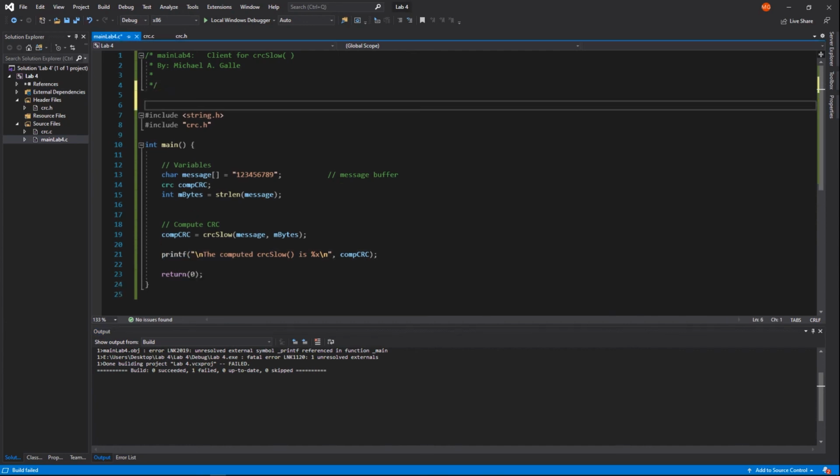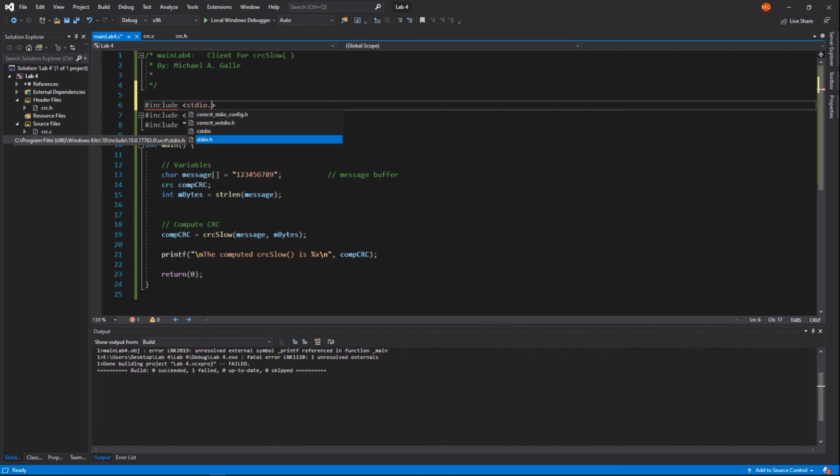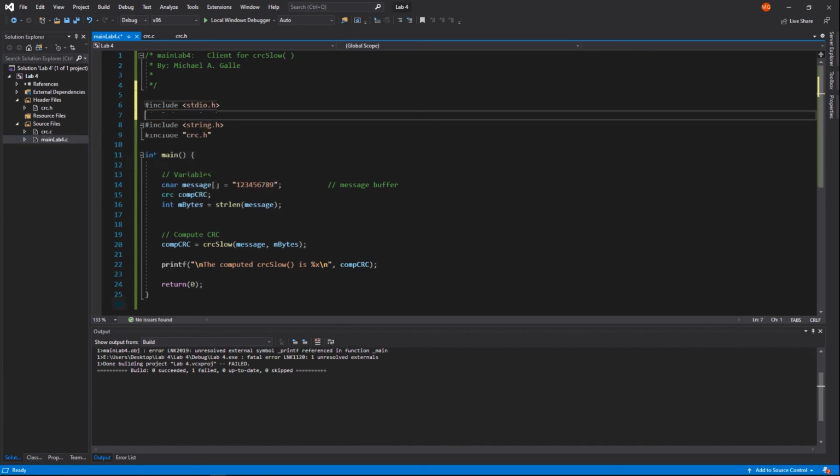Right? I got string, but I haven't included the other ones. So include, let's just put in the main ones. We need stdio.h, right? We're probably going to need stuff from the standard library, so these are sort of include. And then that's about it. I think that's good enough. We're probably going to need these for sure. Okay, Control S, and you can either press F5 or go here.